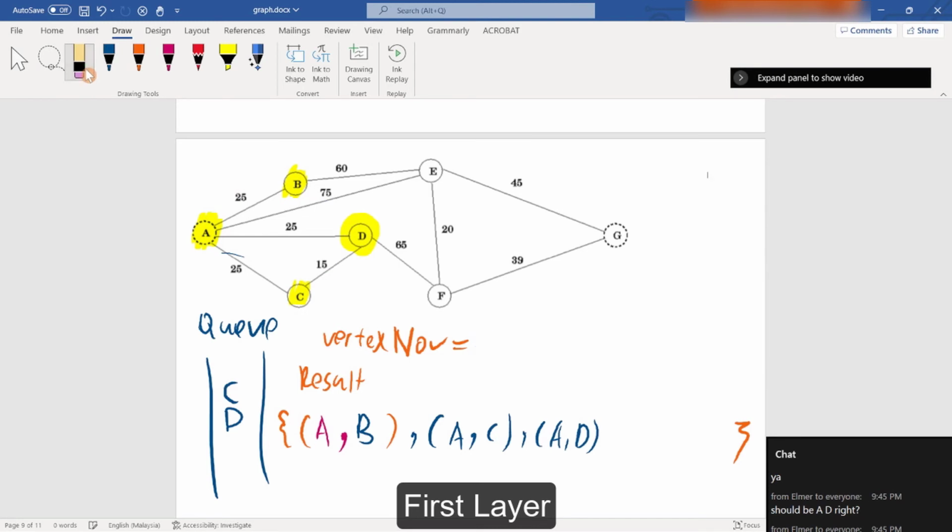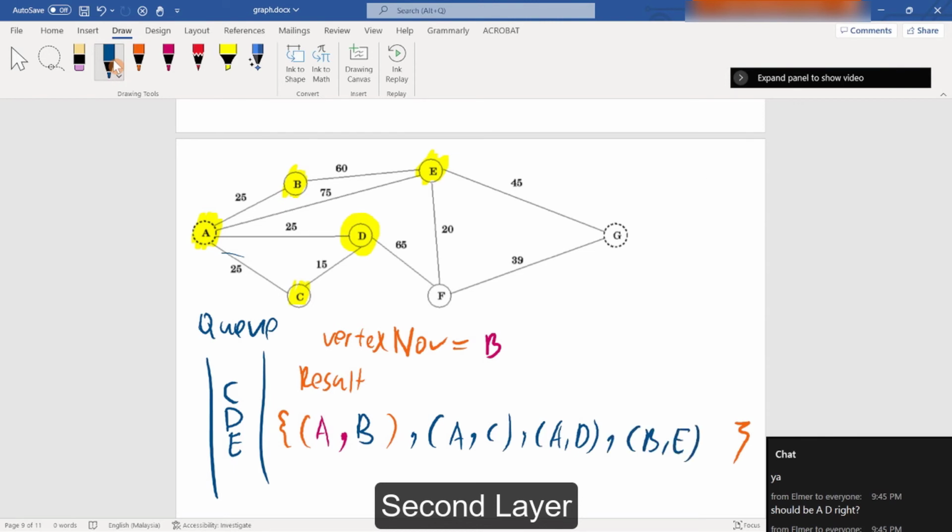Our vertex now is equal to B. Then we go and look at B. B adjacent is A, visited already. B adjacent is E. Then we mark E as visited now, and put it to the queue. Don't forget to print. So B E like this one. After B has no more adjacent, all of B's adjacent are visited, right?